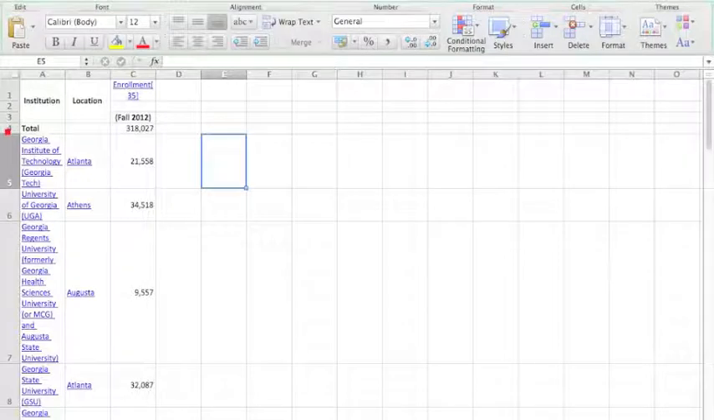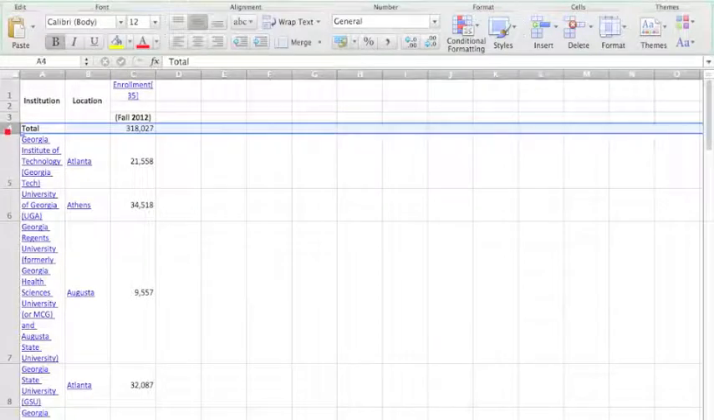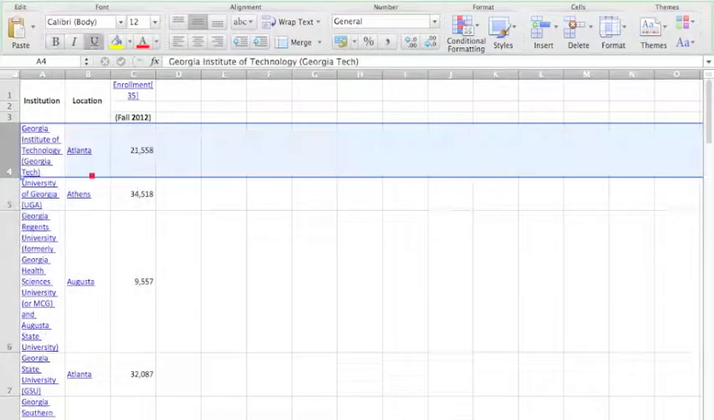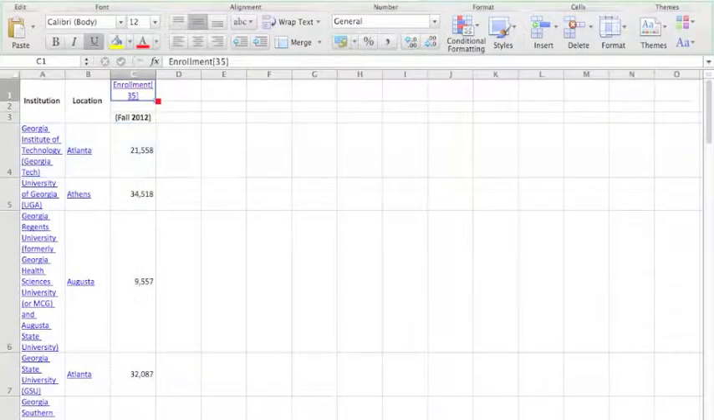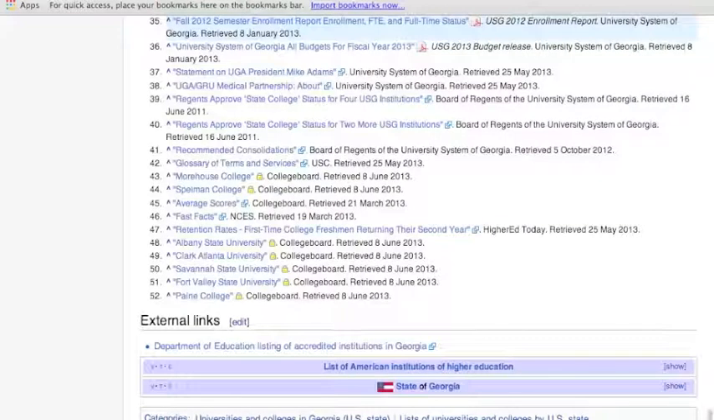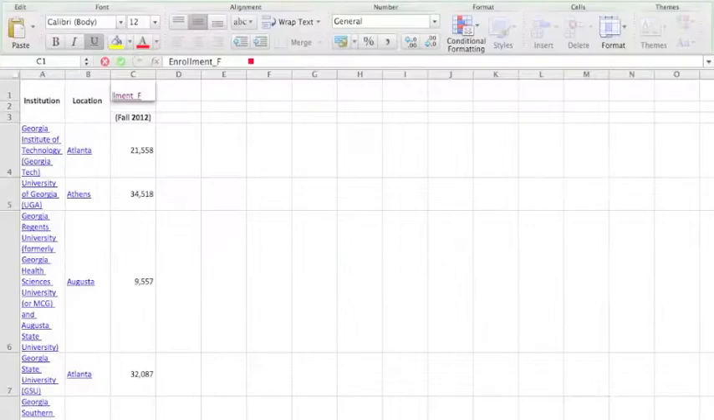For whoever's right here, I'm going to delete this row that says total. That's something we don't need, like the third row down. I'm also going to fix the title for enrollment because it needs to be just one line. Try not to click the hyperlinks while you're typing.